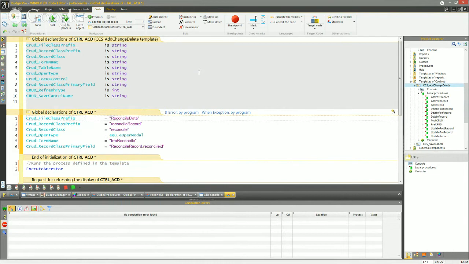So now what we got here is we got the reconcile data. We know what the file class prefix is because we declared it in our global. The record class we declared currently on this screen as the record because we don't need to declare that global unless we're going to use it as a global. The open type we set up as a modal open type. We declared the form name, which is our form reconcile. And we told it the primary key field is reconcile ID. That's pretty much it. That's all we got to do in there.